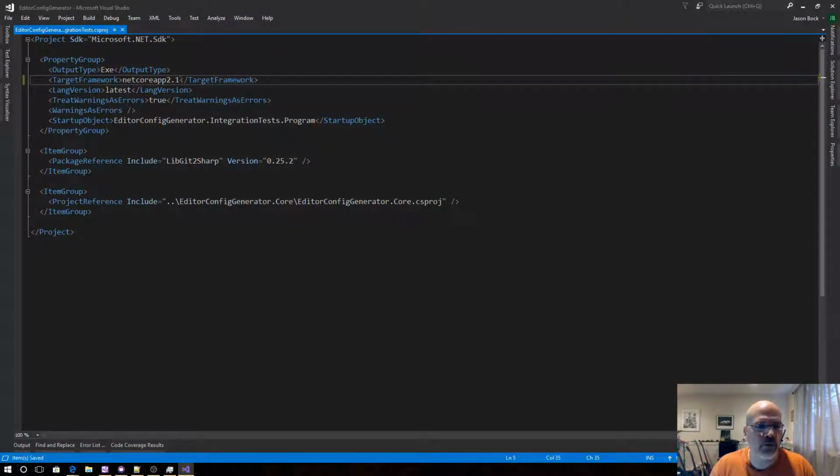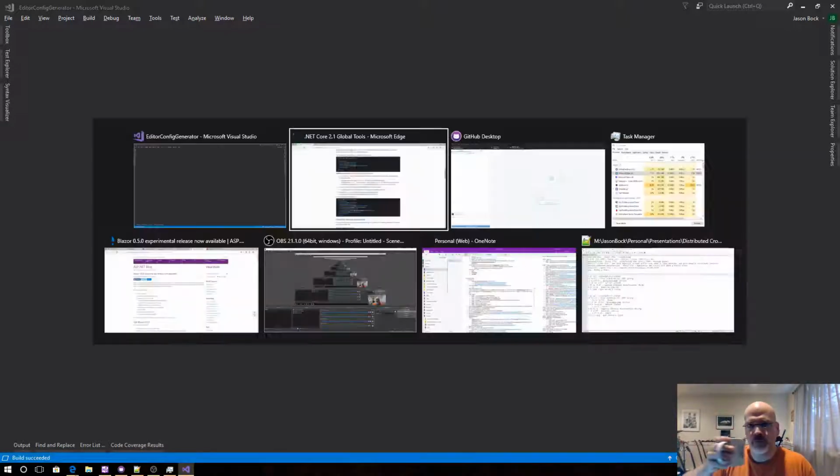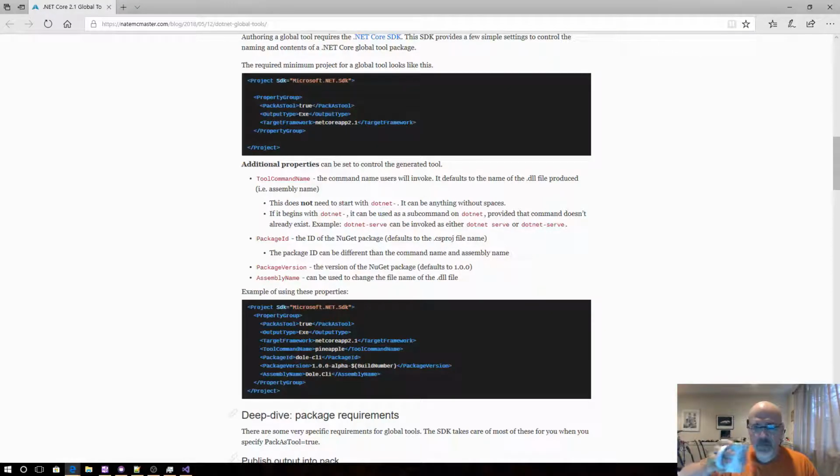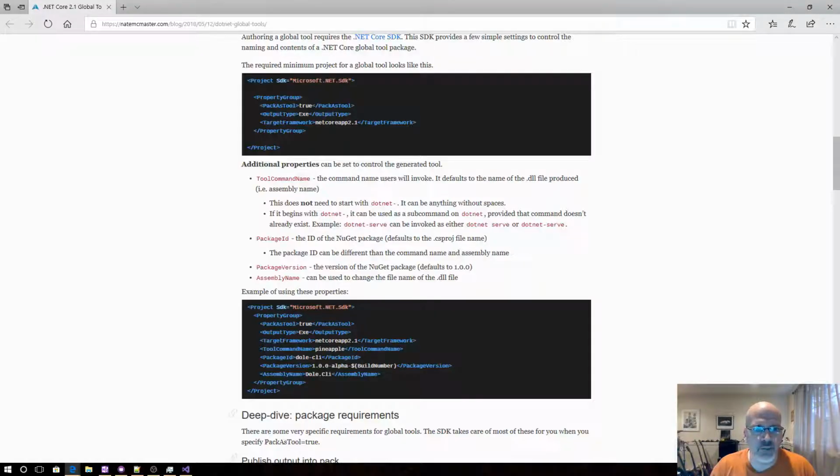Because, you know, reasons. Alright. That build, make sure that worked. Okay, cool. Alright. Package ID. The ID of the NuGet package defaults to the CS proj file name. So what's that? EditorConfigGenerator. I'm fine with that.